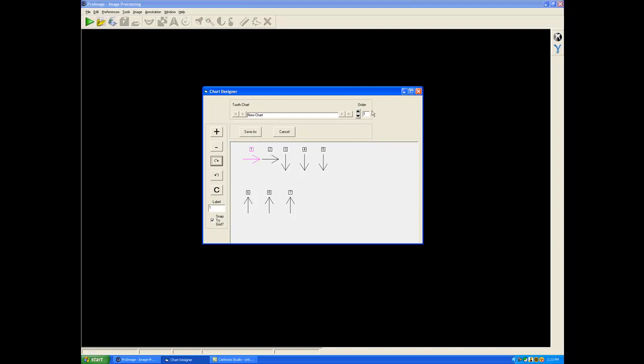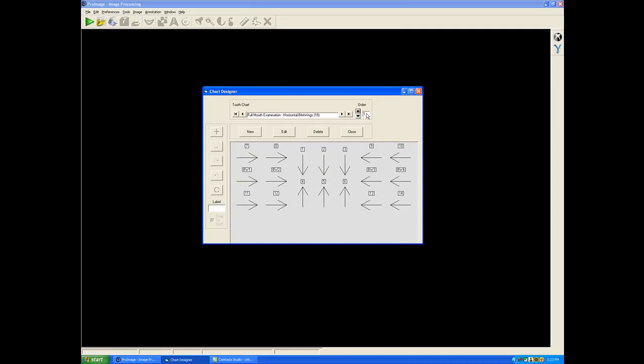And a very important thing to understand about the Chart Designer, whether or not you even make a chart or not, you can always go into the Chart Designer. I'm going to cancel that. Sure, you want to cancel, yes. Is the fact that full mouth exam, horizontal bite wings, happens to be order 1. That means it comes to the top of the stack when you're in the patient window.